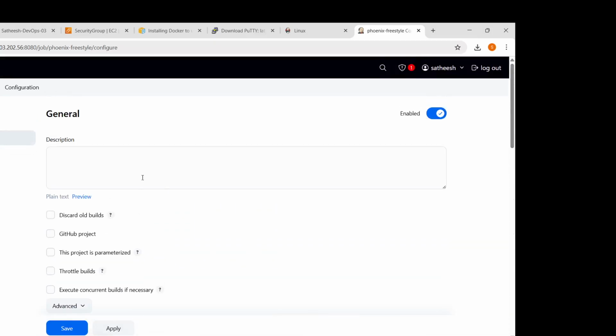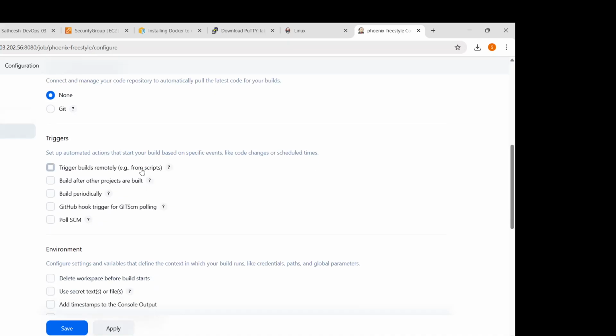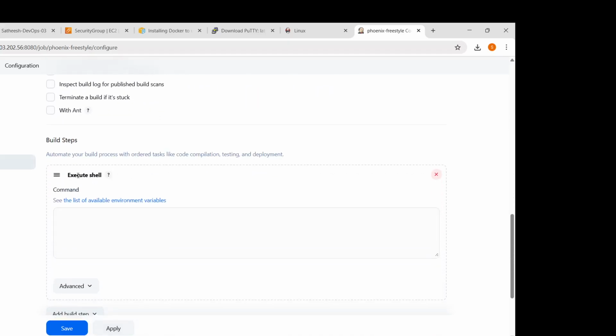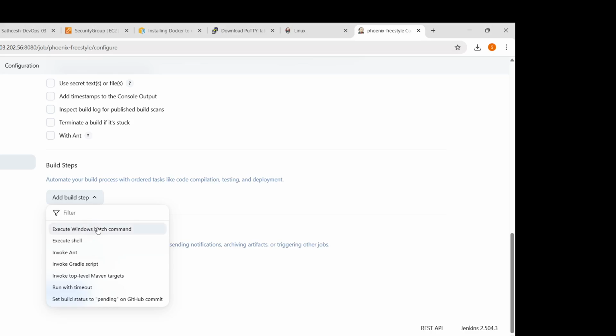Okay, now after I came here, there are a lot of options. You come down to the build steps, and if you click the build steps, you see a lot of steps. Execute shell, invoke Ant, invoke Gradle, invoke top level Maven targets, run without timeout, execute Windows batch commands. You might not be aware of all these options, but you are aware of execute shell. Execute shell means you execute any shell command. That's the meaning of this. There is nothing special in it.